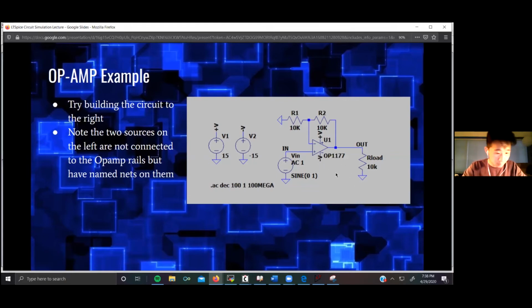You can also see that there's a positive and minus V connected to the op amp. Just by labeling these nodes, we can connect them to this voltage source. That's sort of how the op amp requires these voltage rails to operate, so that's why we have these secondary supplies.